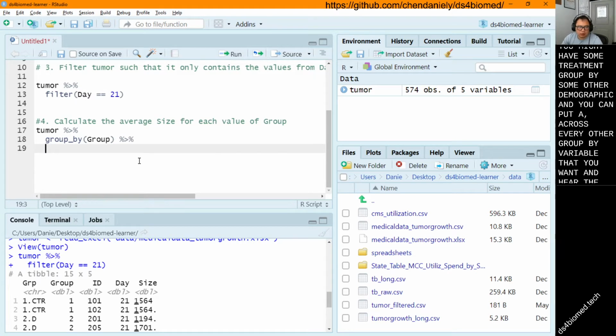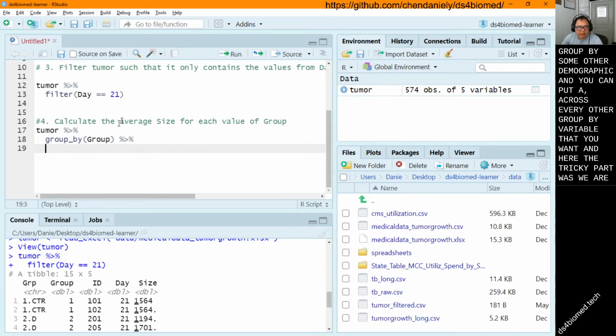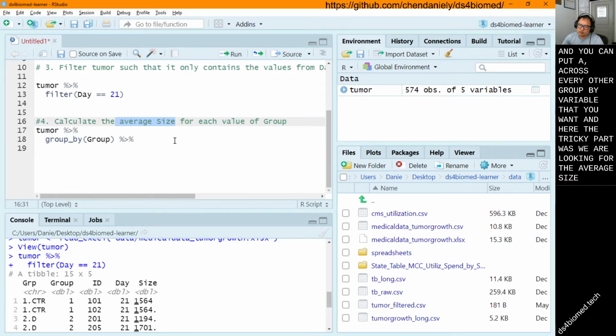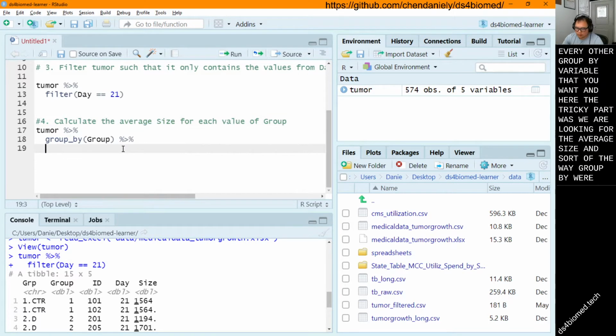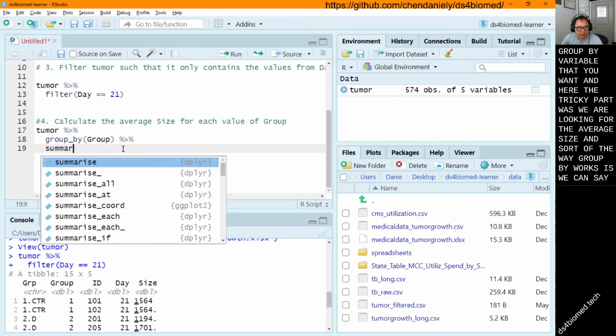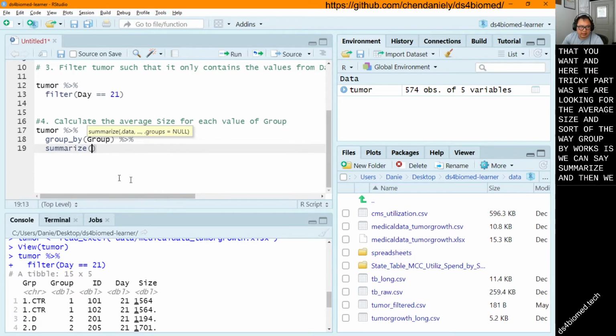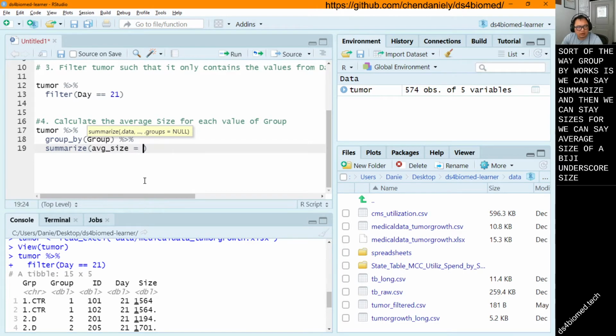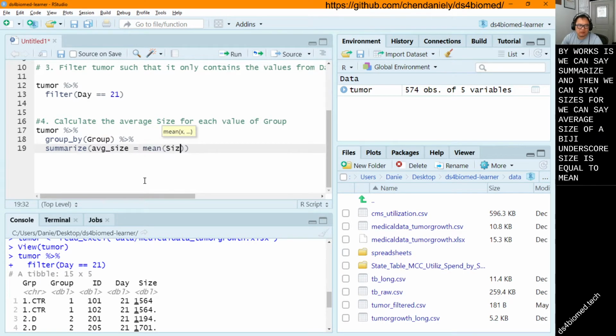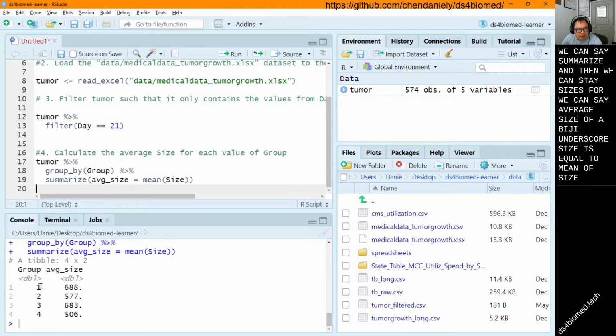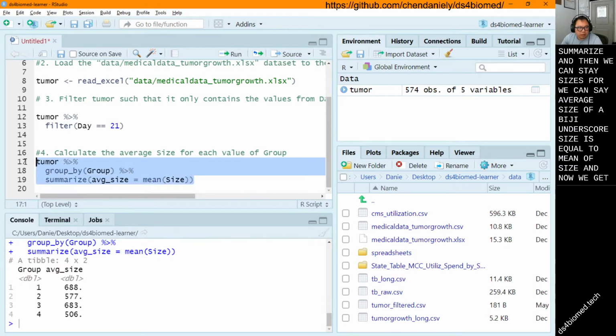And here the tricky part was we are looking for the average size, and sort of the way group by works is we can say summarize, and then we can say average size, so avg underscore size is equal to mean of size. And now we get, and I will paste this in.